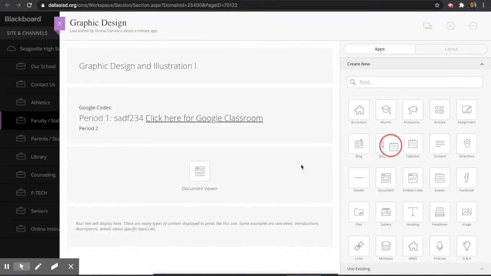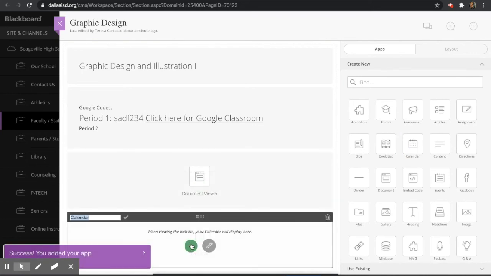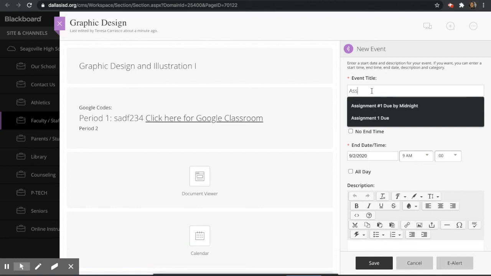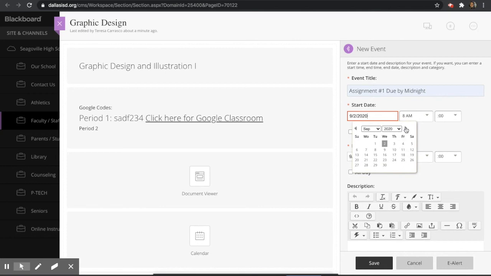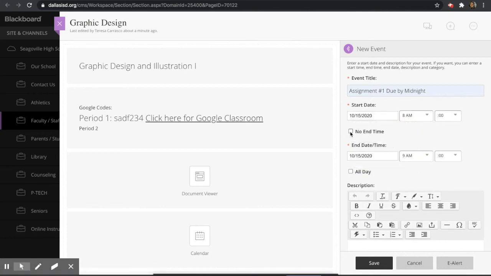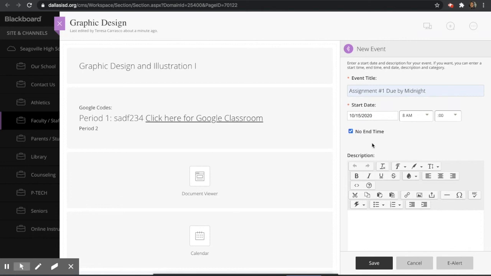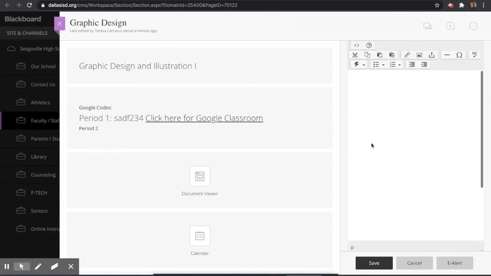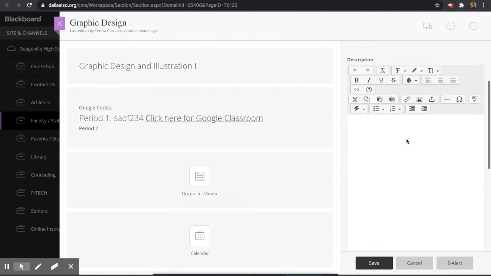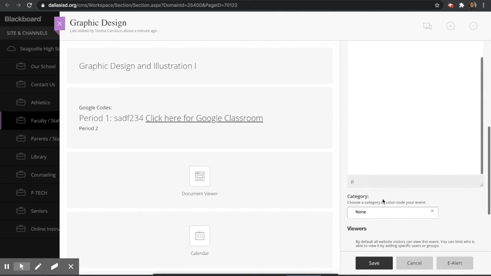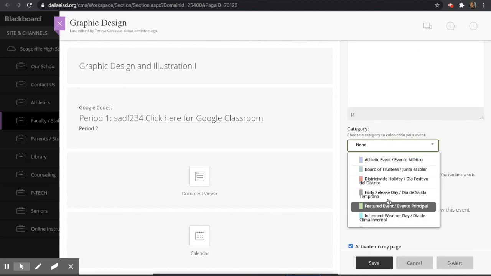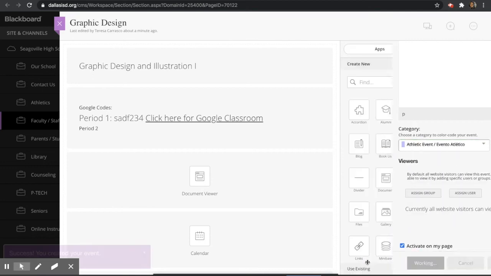Another cool feature is adding a calendar. On this calendar, you can add dates. So maybe assignment number 1 due by midnight. All right. Maybe it's going to be due October 15th. And there is no time. And let's say you want to give it a description. You can put maybe what the assignment's about, or perhaps a link to some information about the assignment description. You can change the color of it. It just automatically goes to gray, but if you want to, I know it says athletics, but you can just do a purple and press save.